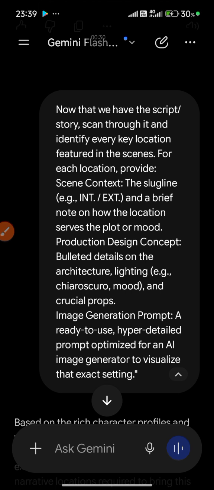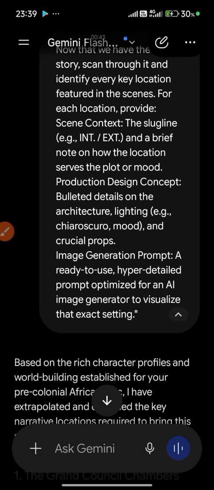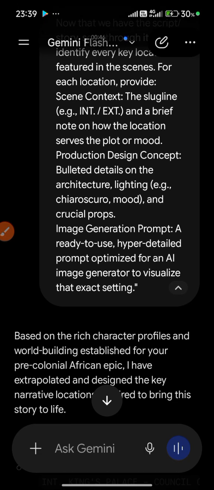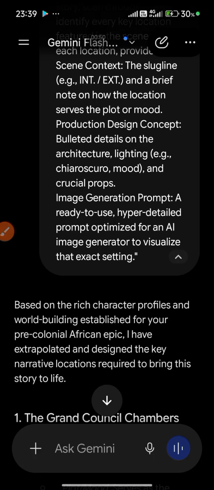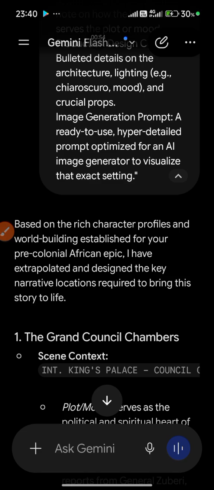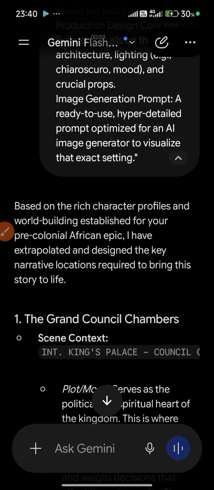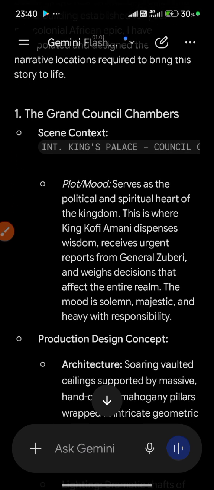Then we are going to now give it this prompt. Now that we have the script story, scan through it and identify every key location featured in the scenes. For each location, provide scene context, production design concept, bulleted details on the architecture, lighting, and crucial props, image generation prompt, a ready to use hyper detailed prompt optimized for an AI image generation to visualize that exact setting. So we'll first give it this prompt over here. So once you've given it the prompt, as you can see this is the reply it gave us.